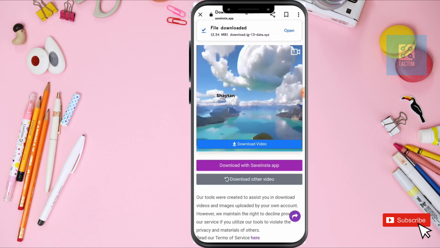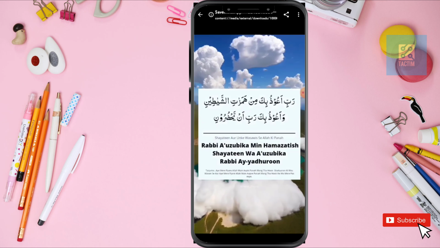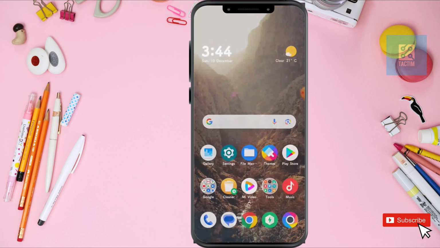Here you can see in the top the file is downloaded. Now click on to open it. Here you can see the video is now downloaded directed to your gallery. So guys, that's how you can download it.